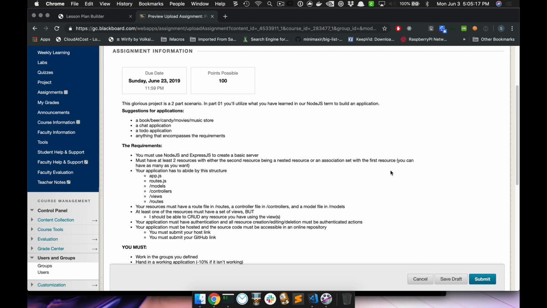So that's the first chunk for the term, and then that will be expanded on in the next term after reading week with the React components and building out the whole front end view. So that'll be the second part. So for this part, you're going to choose an application. Hopefully you guys have already been talking about it with your groups, figuring out what you want to do. But there are some basic requirements.